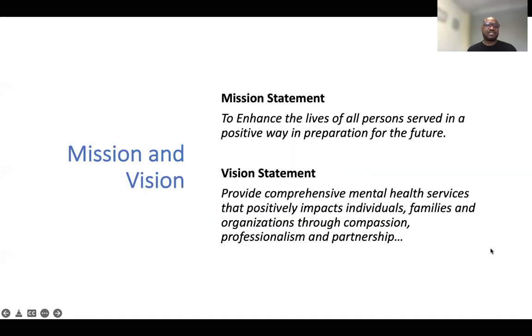Every organization should have a mission and vision statement. This is just the mission and vision statement for Therapeutic Connections. Please do not take this mission and vision statement. This is just a sample, and all of these things that I'm sharing with you all today is just a sample of what you can potentially use.